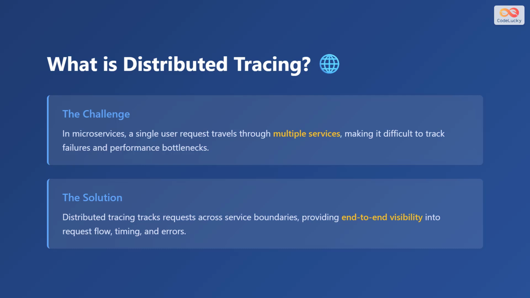Distributed tracing is a technique that tracks a request's entire journey across all service boundaries. It provides complete end-to-end visibility into how requests flow through your system, capturing timing information and identifying where failures or slowdowns occur.